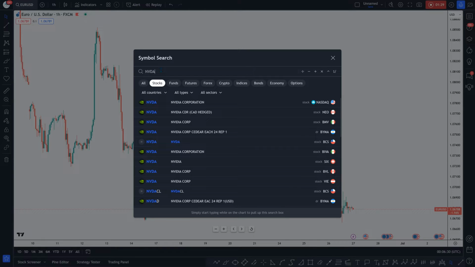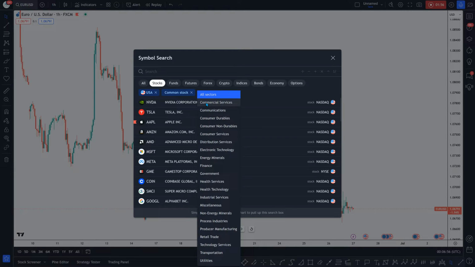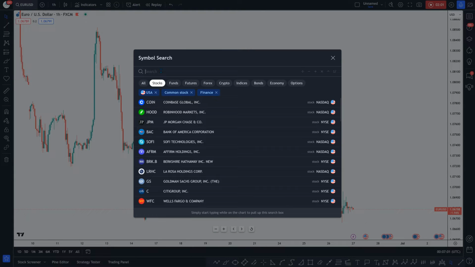That's an easy way. The other way you can do it, let's say you go to all countries, and you can choose USA. So you're kind of doing a filter to use only the United States stocks. What type of stocks? In stocks, you have mainly two types: common stocks and preferred stocks. So let's say you're gonna go with common stocks. Okay, now you are in the United States, common stocks. What sector? Do you want communication, consumer, commercial? Let's say you're gonna go with finance. So simply, most likely financial institutions, banks, stuff like that. So you're gonna find JP Morgan Chase, stuff like that.